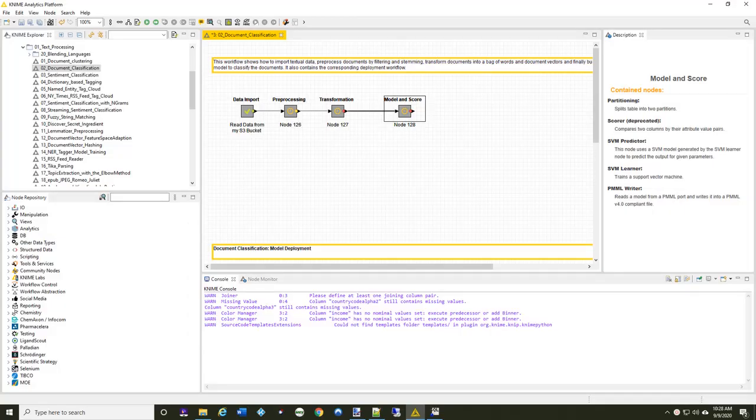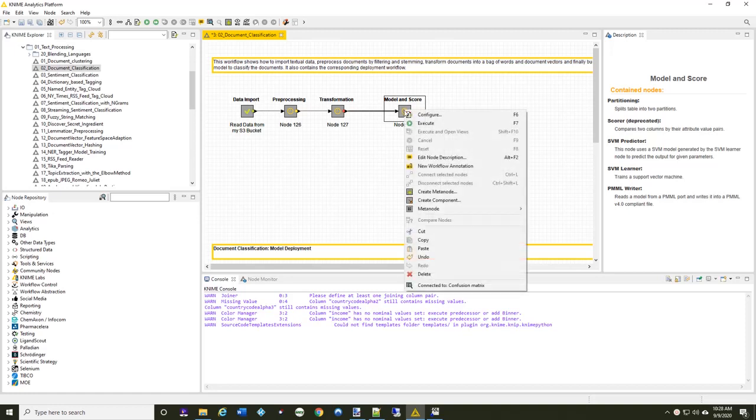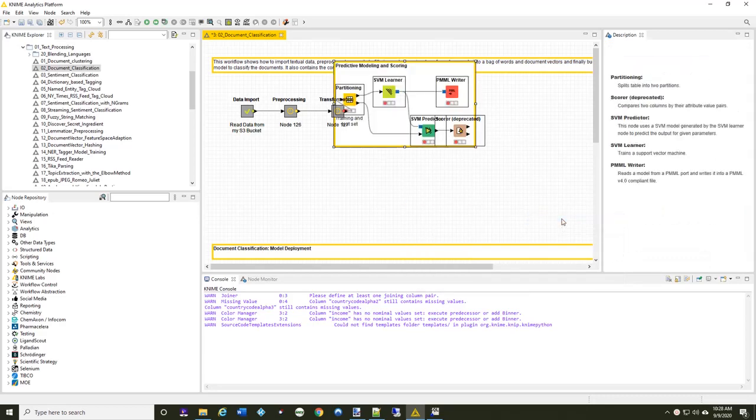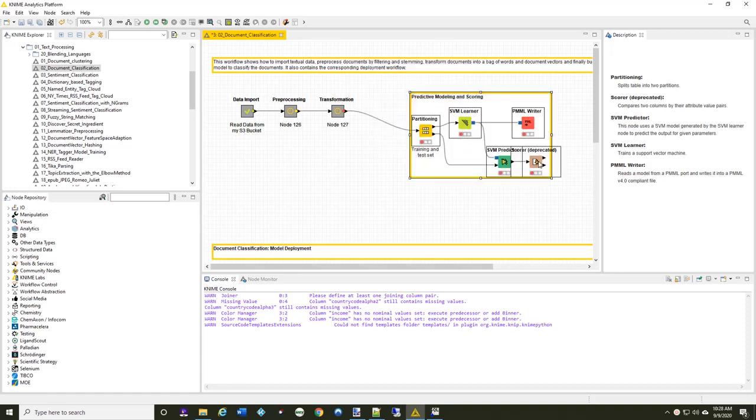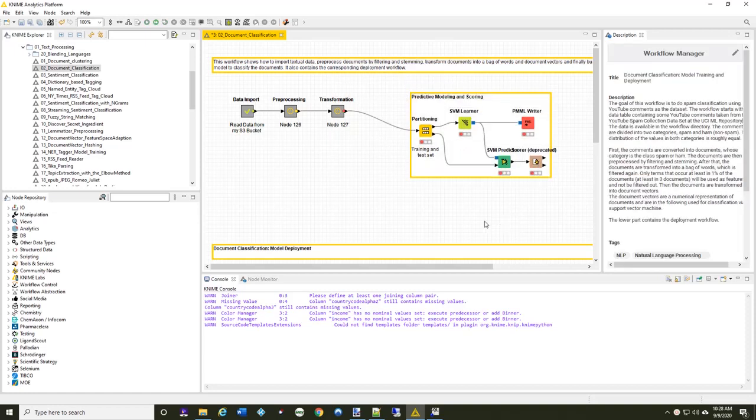Let me say for a moment that I've decided I don't want to have a metanode. I want to have a component here. One of the interesting things I can do is right click over this metanode and expand it, which will basically bring it back to the way it was. So basically I brought all the nodes that were in it back. So I've decided I don't want a metanode anymore, so I've returned it.